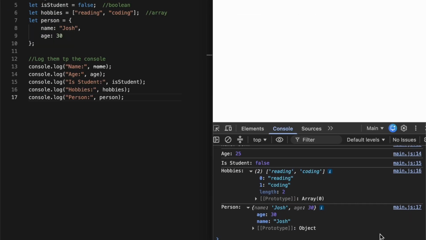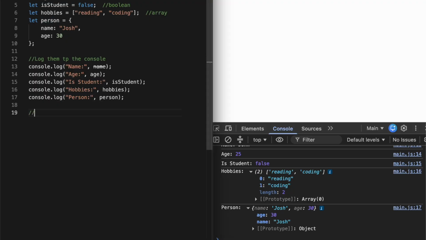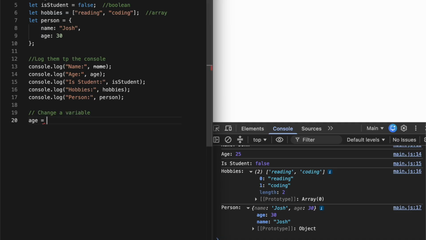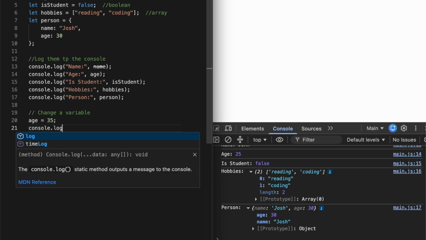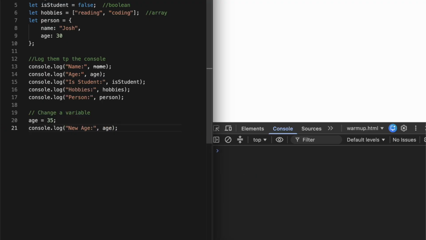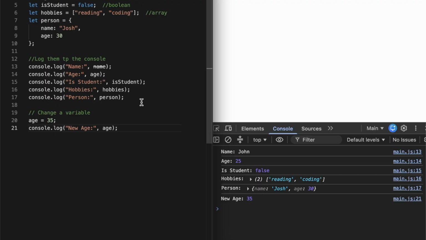To change a variable in JavaScript, you simply assign a new value to it. In this case, the variable age is updated by writing age = 35, which replaces its previous value with a new one. After updating the variable, we use console.log("New age", age) to display the updated value in the console. This helps us confirm that the variable has been successfully changed and now holds the new value of 35.